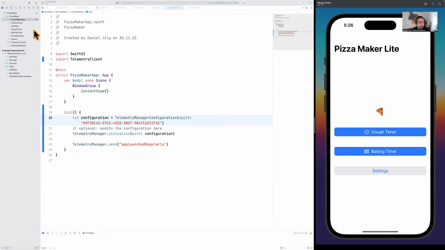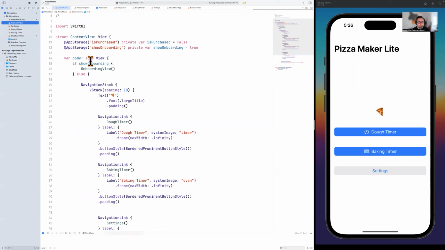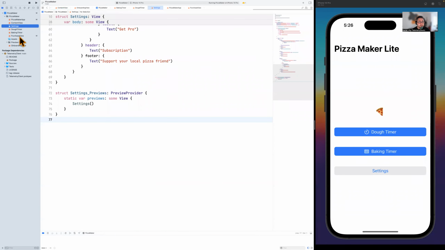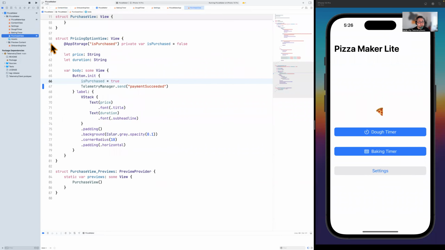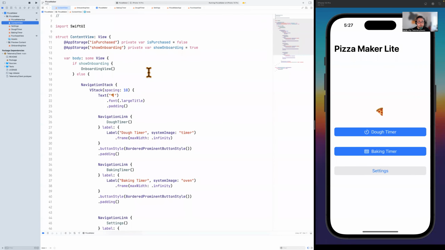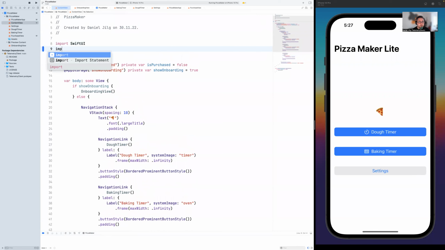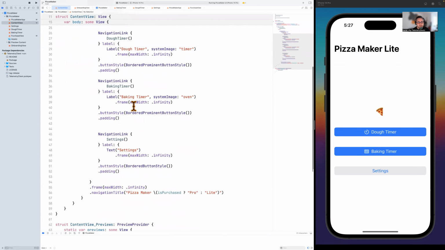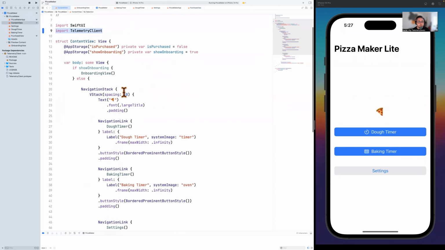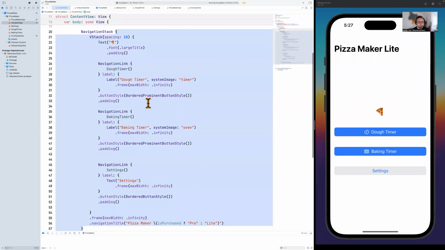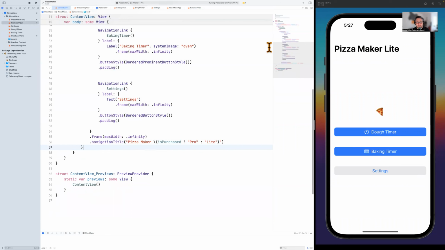So let's go back to what we want to do. We want to add signals that appear when the content view is seen, when the settings view is seen, and when the purchase view is seen. So let's start with the content view. We're going to import the telemetry client, and then just for the topmost view, we're just going to add an onAppear modifier.